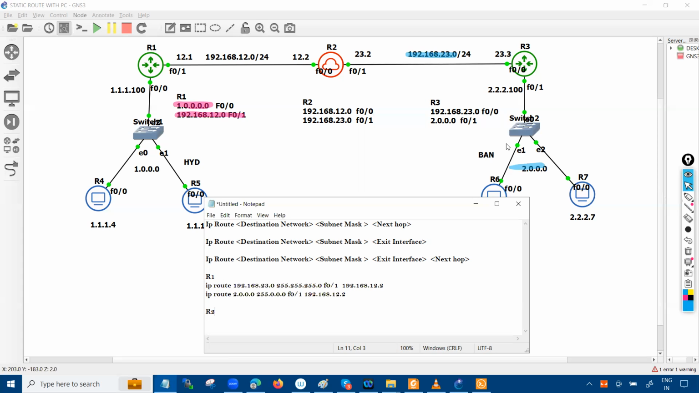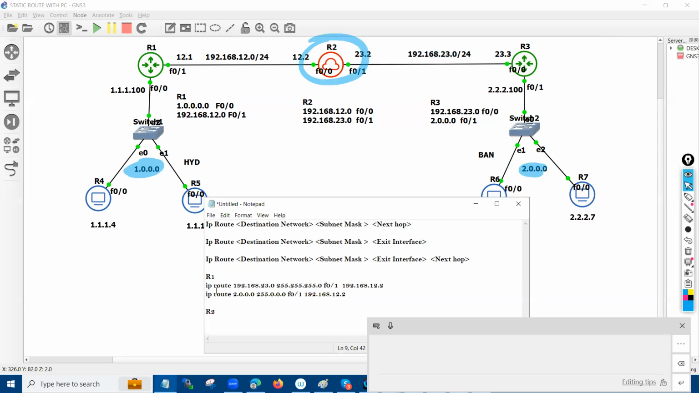Because on router number 2, for this subnet we also need to define the same interface and the same next hop. On router number 2, I already have 12.0. I already have 23.0. I don't have this subnet, right? I don't have this subnet on router number 2. So on router number 2, we need to give the command ip route.